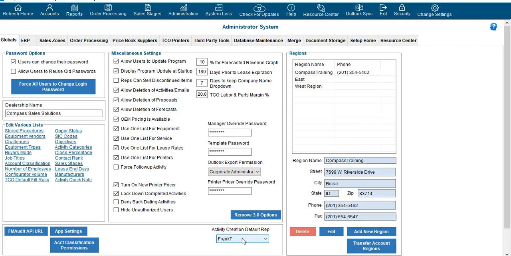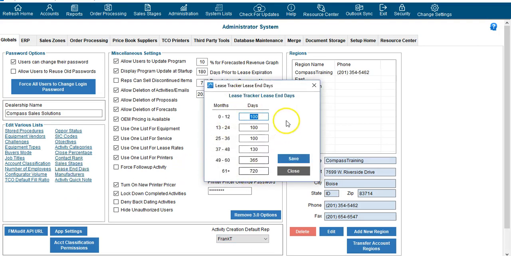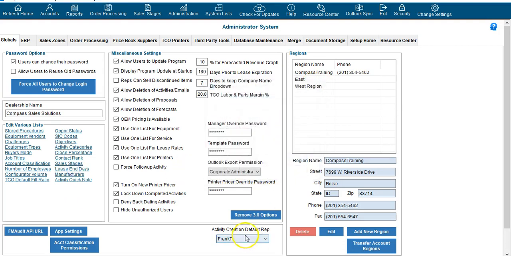The activity creation default rep, this has to do with Lease Tracker. So Lease Tracker will send automatic reminders based off of this scale. And if there's nobody assigned to that account, or if there's multiple people assigned to that account, this is who it will go to, the reminder. This is typically set to a sales manager or an administrator.